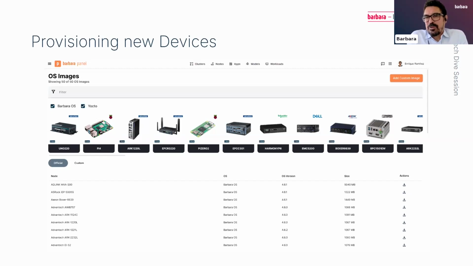So what should I do if I want to install a new machine in my factory and register it in Barbara as a platform? Let's start by indicating that Barbara is hardware agnostic. That means that we can use almost any hardware, any device from any vendor to create new machines.